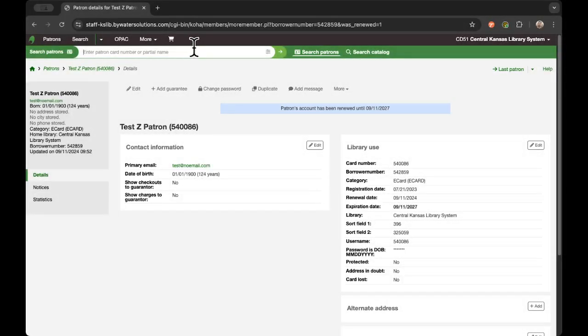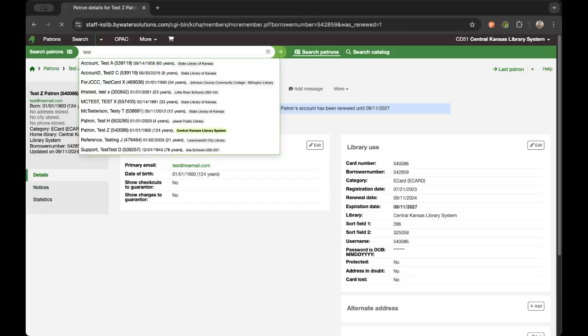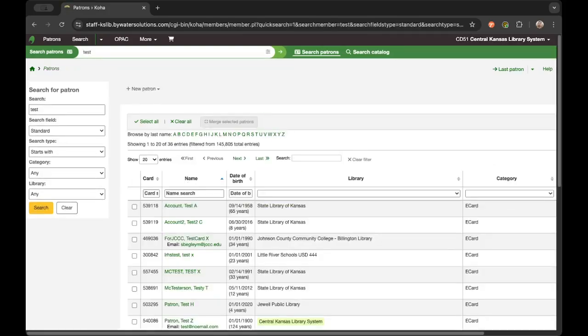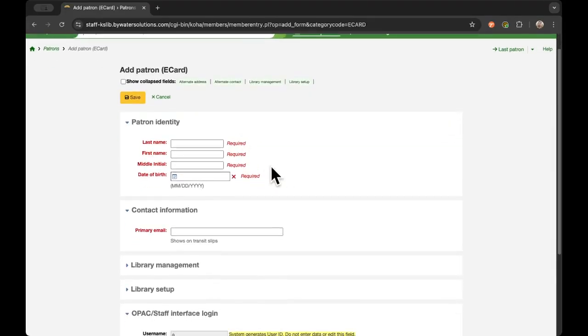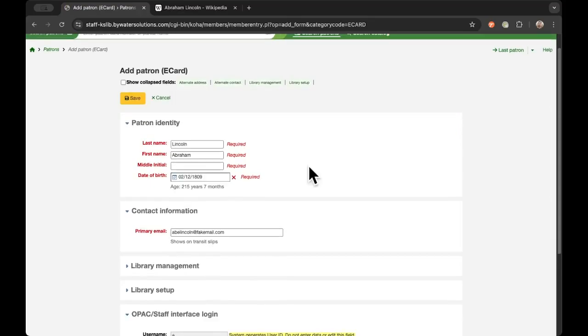Now let's assume that we have done a search for our patron by name. We've checked the first and last names and the date of birth, and we can tell that there isn't an account for this patron. We're going to need to create a new one. So we can go to New Patron, and we want to create a patron under the eCard category. And then we just need to fill in the red required fields.